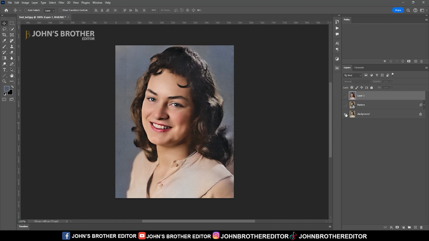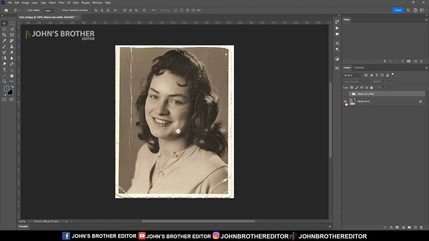Again, I will show you the before and after final result. Create the group layer, press Ctrl+G, change the layer name. Again, I will show you the before and after final result.